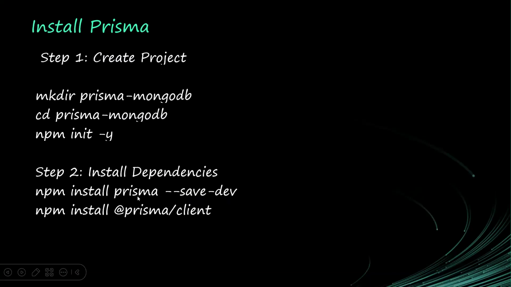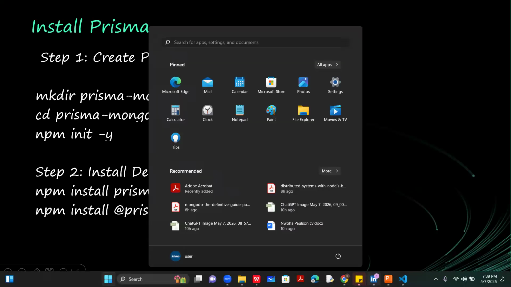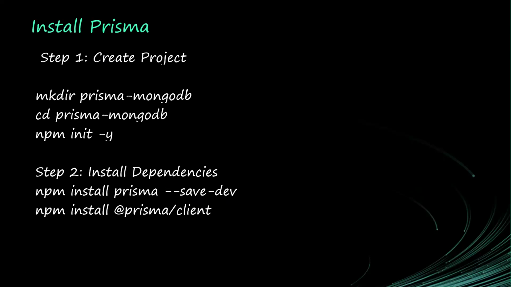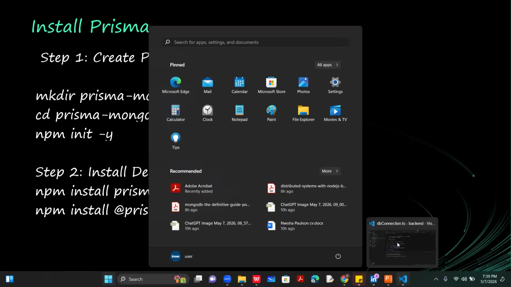Let us install Prisma as a dev dependency, and then we'll also install Prisma client. I will go to this terminal and say npm install prisma, save dev. Hope everything is correct. Yes, that's correct. Then after that, I will install Prisma client.